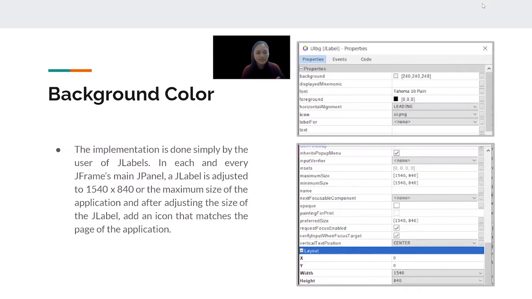The implementation is done simply by the use of GLabels. In each and every GFrame's main GPanels, a GLabel is adjusted to 1540 times 840 for the maximum size of the application, and after adjusting the size of the GLabel, add an icon that matches the page of the application.